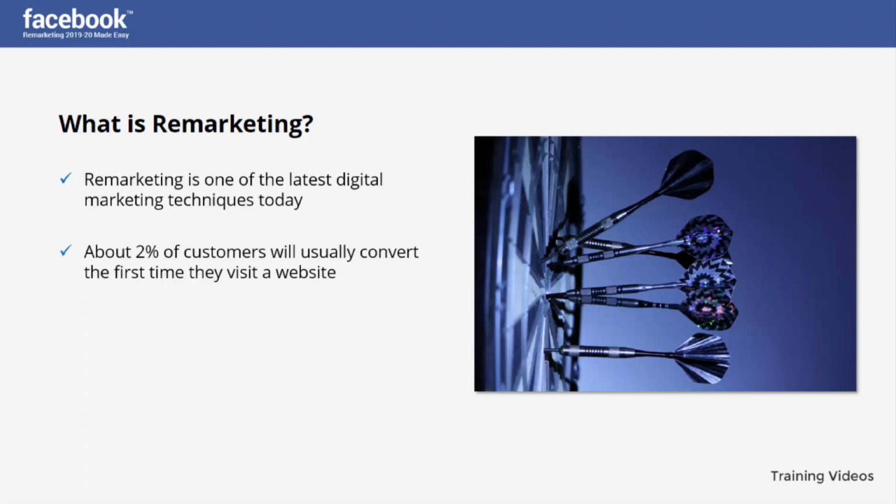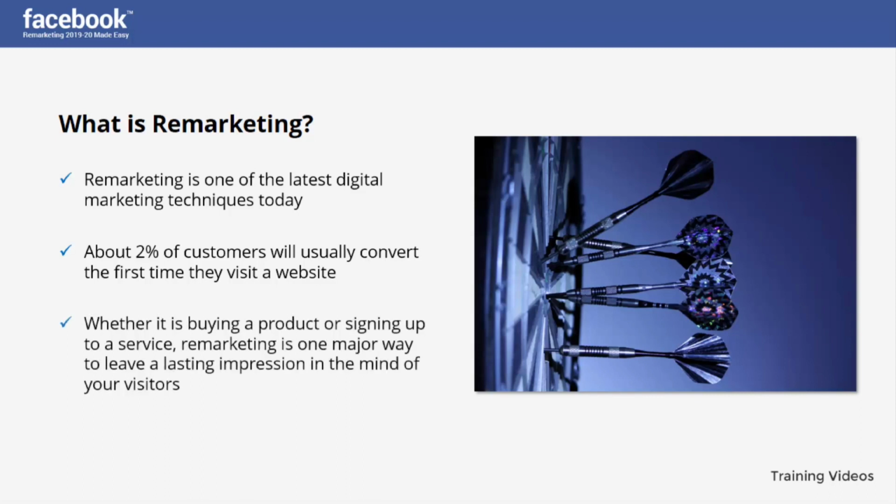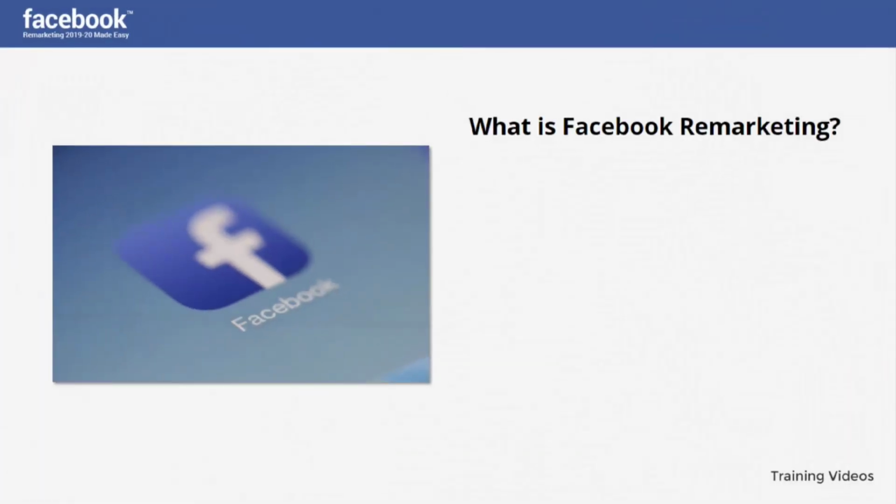About 2% of customers will usually convert the first time they visit a website. The remaining 98% of the traffic won't patronize you for reasons only known to them. If, for instance, someone leaves your website without completing a call to action, you can draw them back to your website through the remarketing technique. Whether it is buying a product or signing up to a service, remarketing is one major way to leave a lasting impression in the mind of your visitors. It is so effective that it guarantees your business is placed in front of your visitors' minds even days after visiting your site.